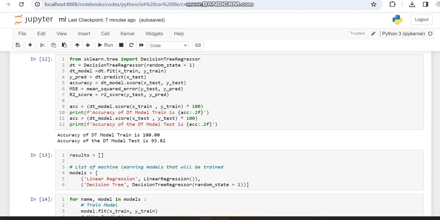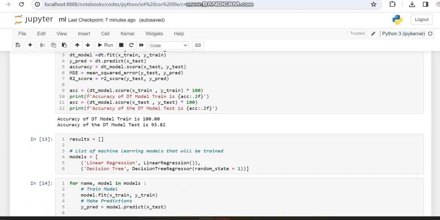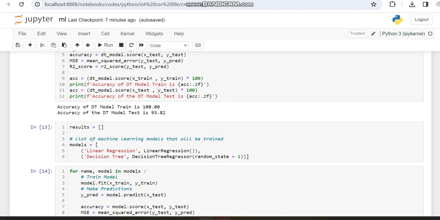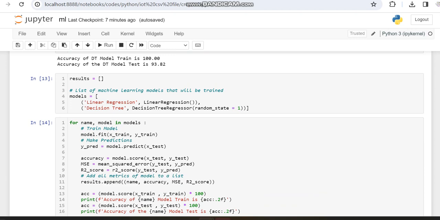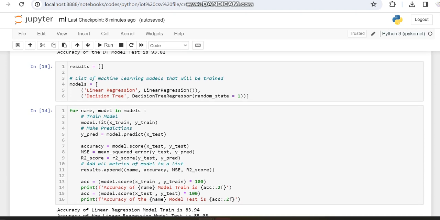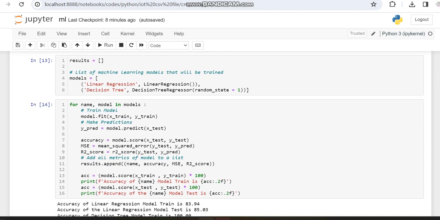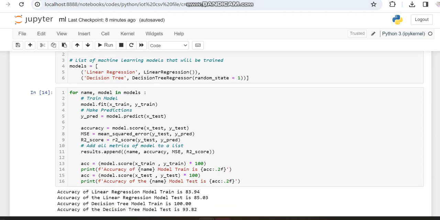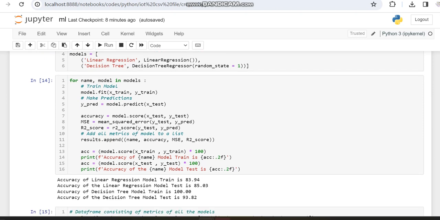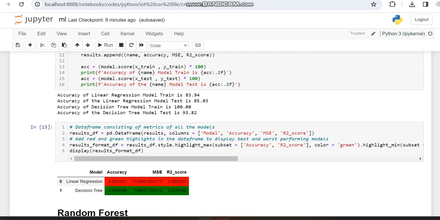As I said in the previous video, if you are following our channel you may know that we will make comparisons of the different algorithms. So we have made a comparison of the linear regression and decision tree algorithms by using a loop. Within the loop we are calling the models which we declared, which are linear regression and decision tree regression. And then we are going to display the values of accuracy, mean square error, and R2 score, and then display everything in a table.